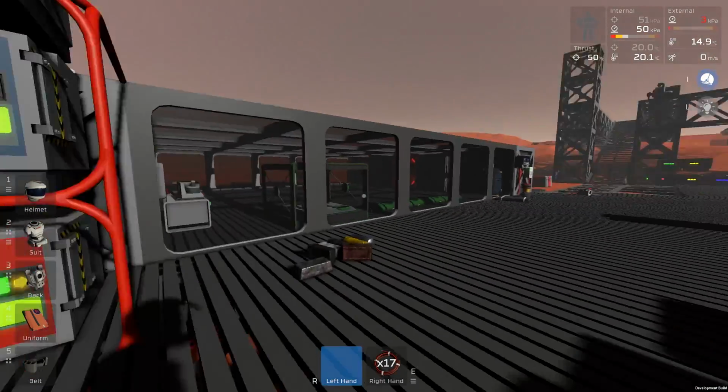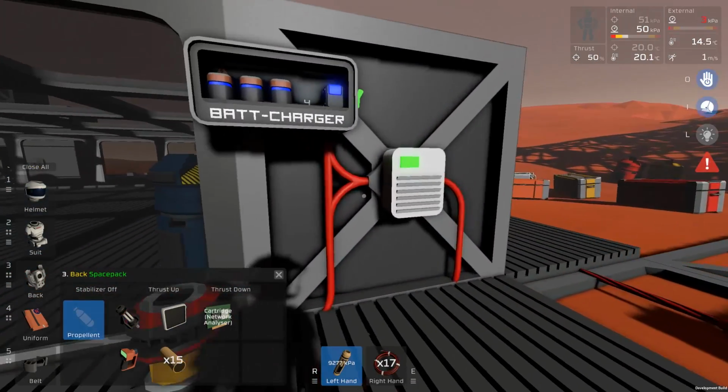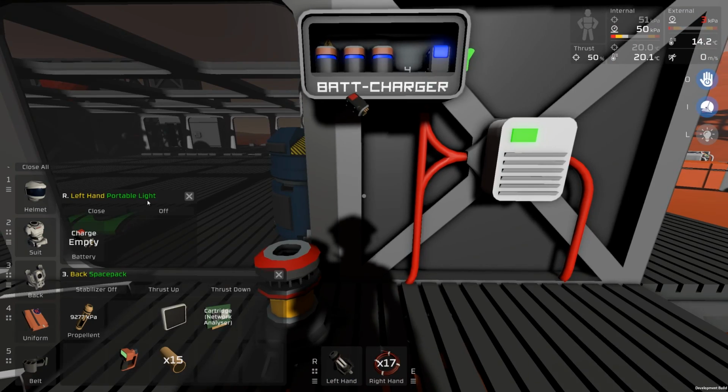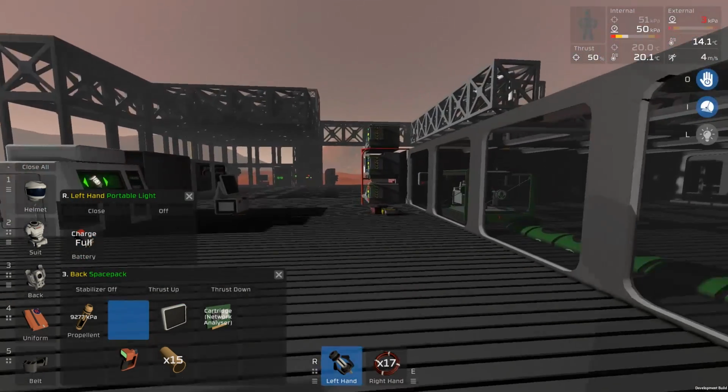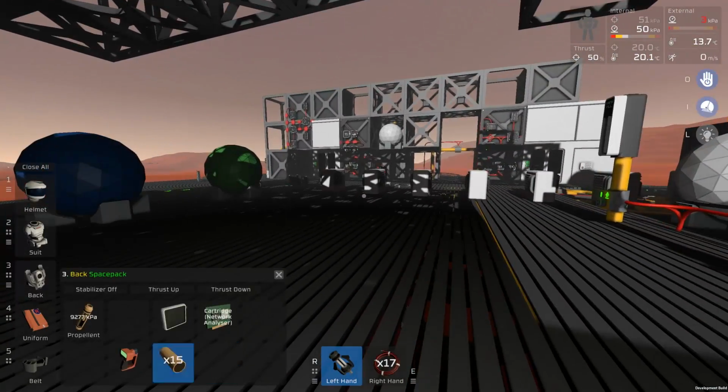What was I over here for? Oh yes, my backpack. Let's just grab you. That's my jetpack. That's my light. Let's just swap that over. There we go. Not that we need it in daytime, but it's fine otherwise. There we go.